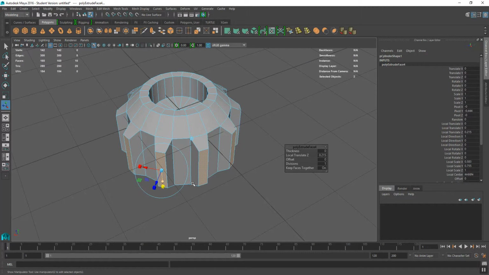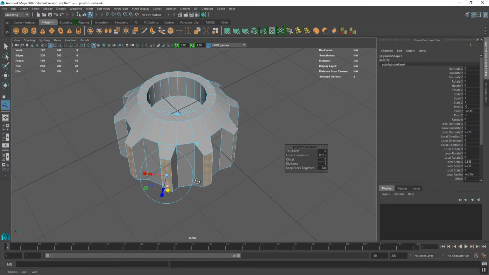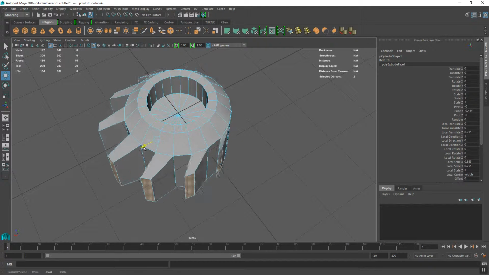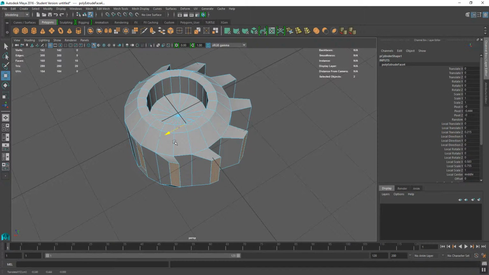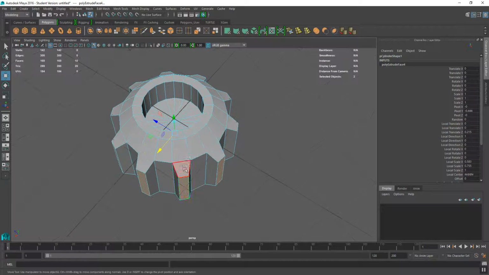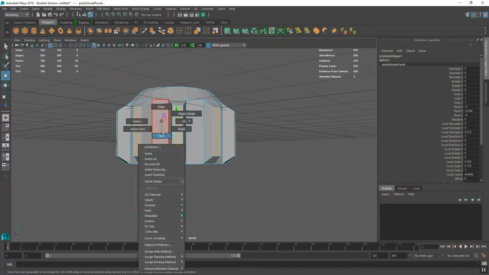That is different from if I move it under normal circumstances. If I use just the move tool and I try to move a face, it will move all of the faces together as a group. It won't move one and then copy the effect to all the others, and that's something to be mindful of.